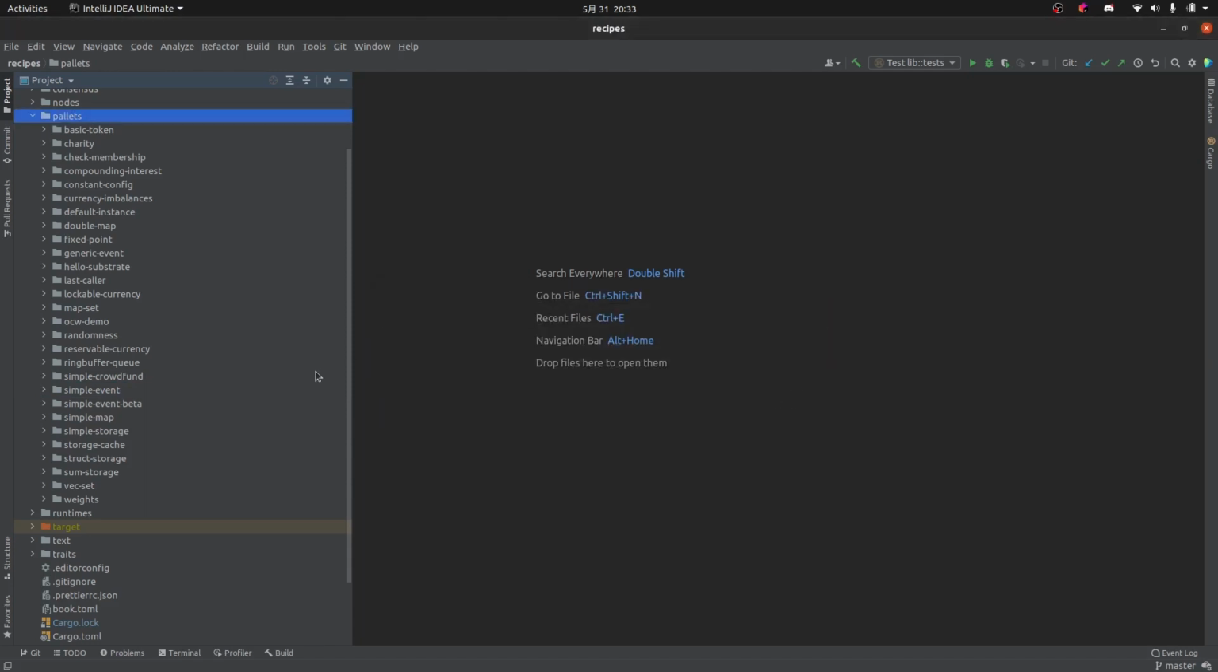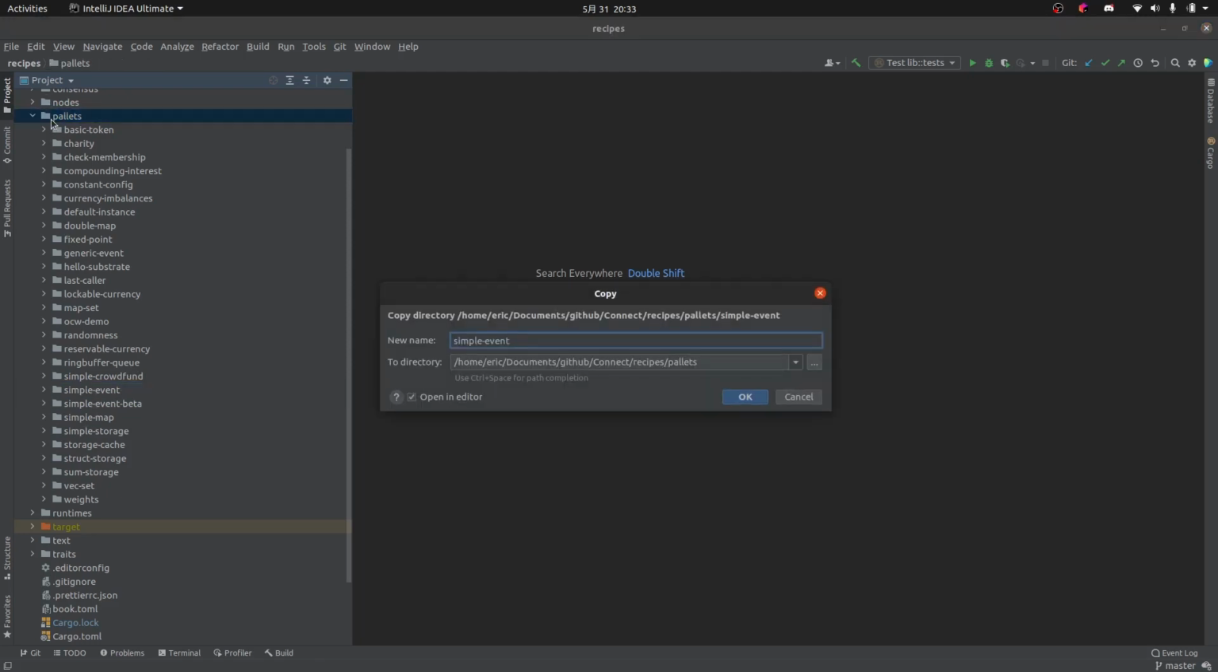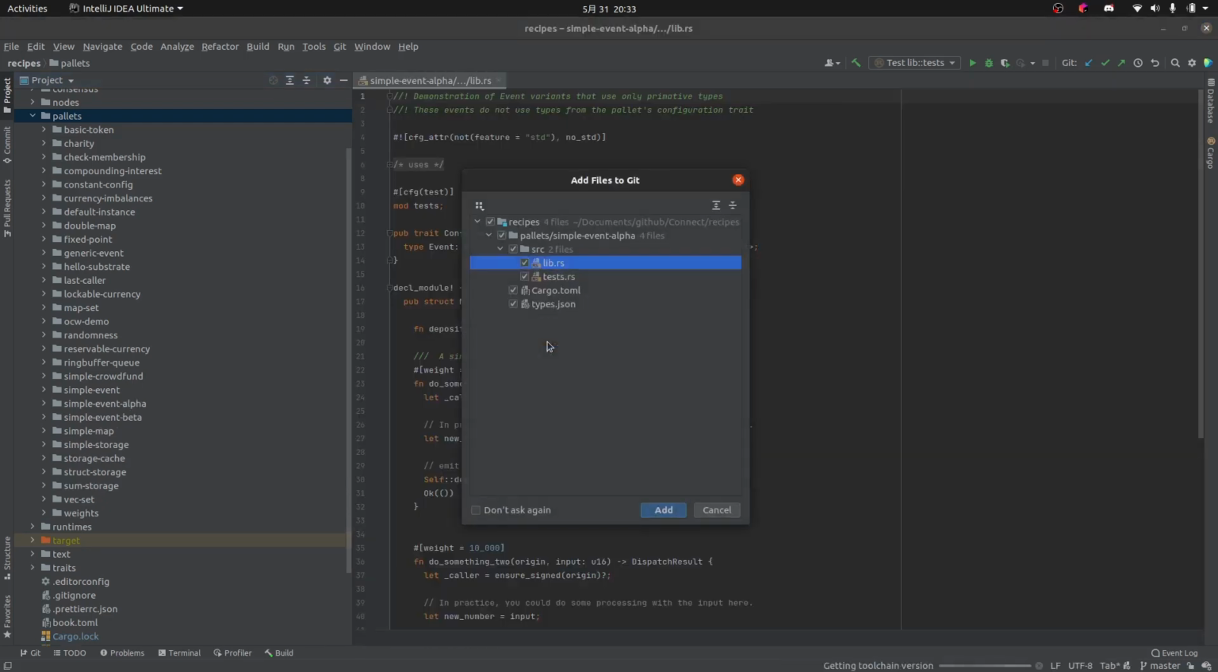Let's try that again. Copy. Paste. Okay, so here we go. We're going to give it a new name. I don't want it to be simple event. I'm just going to call it simple event alpha. We're just going to copy the name, but you can go ahead and give it whatever name that you want it to actually be.